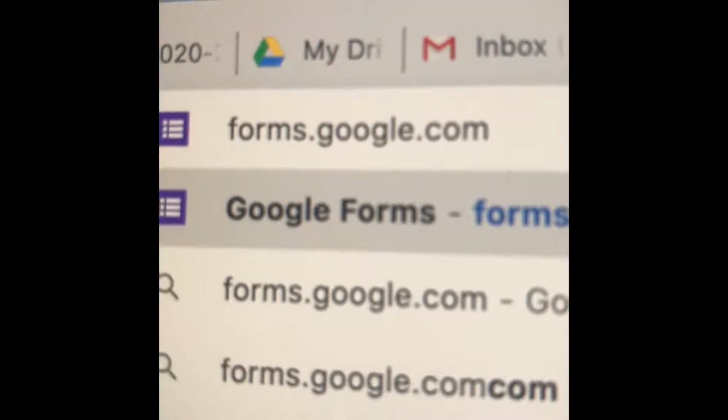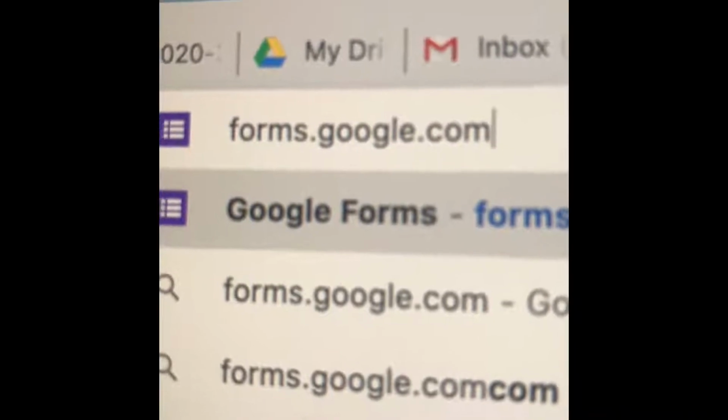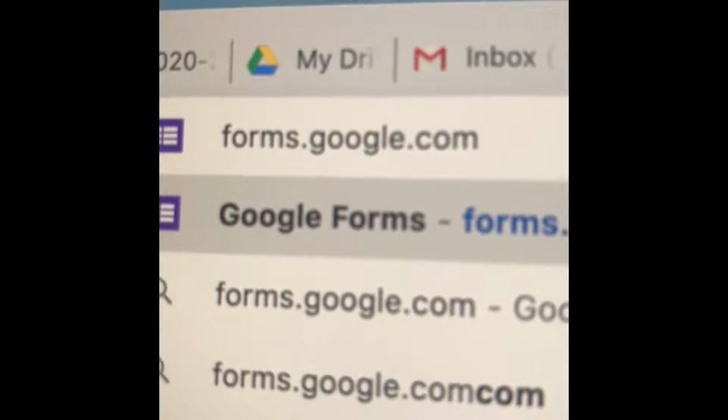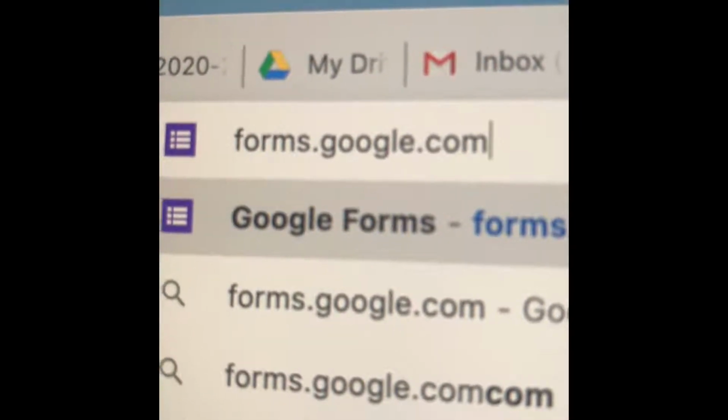One way to access Forms without the app being present is simply to go to your URL bar and type forms.google.com. This will work on any device with internet access.